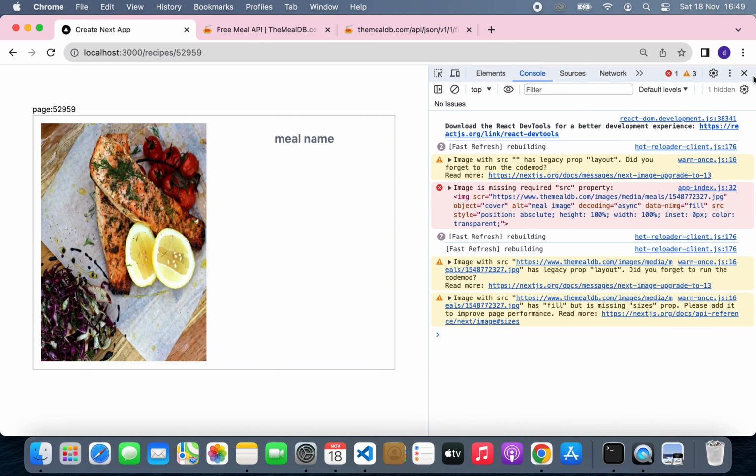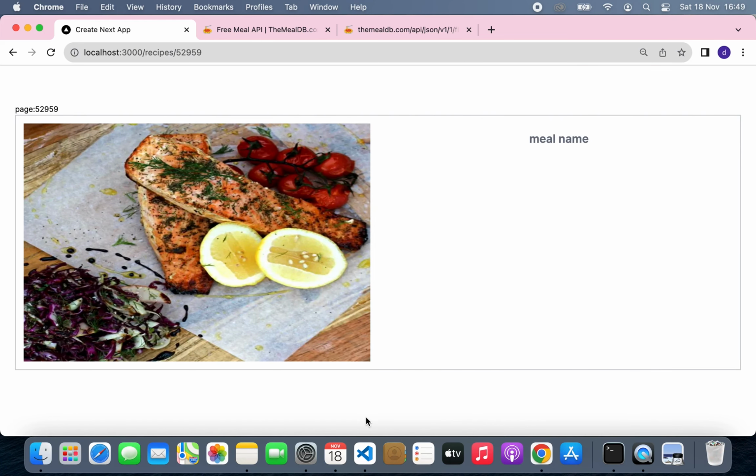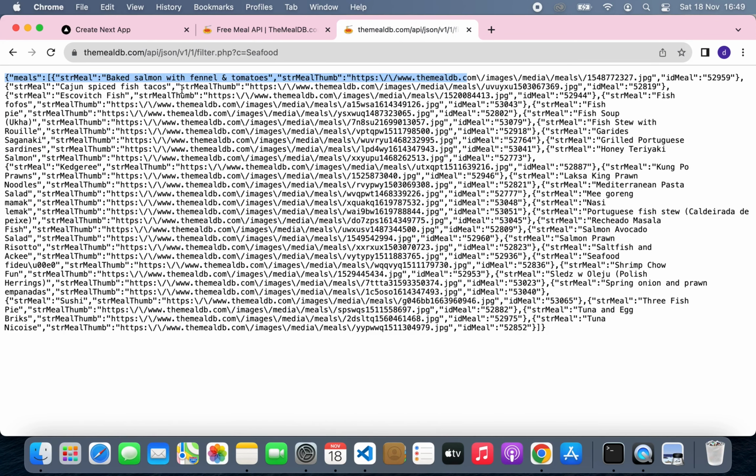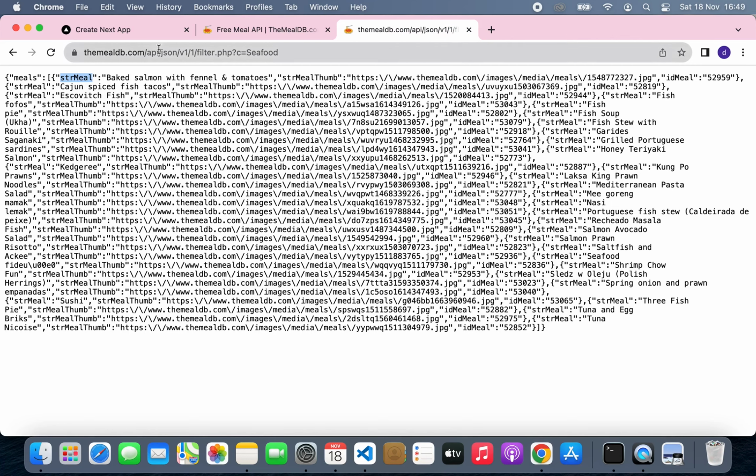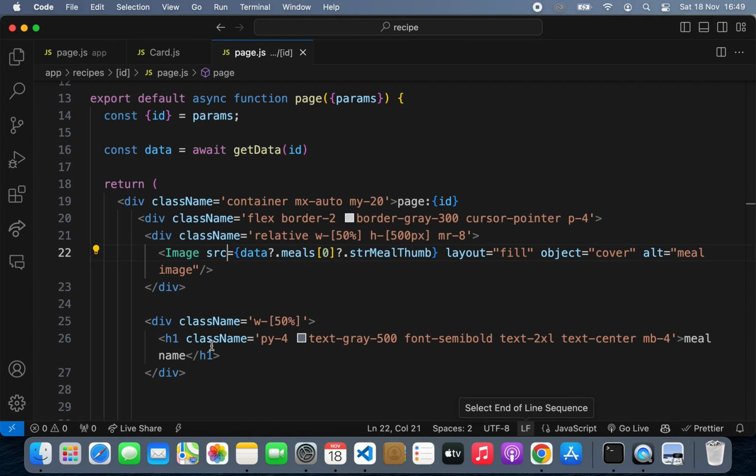Okay, so yeah, we get the data. Perfect. And now let's put the name in. So the name is going to be strMeal. So you just use these routes, see in the browser what it's returning, and then you come here and that's what you put.